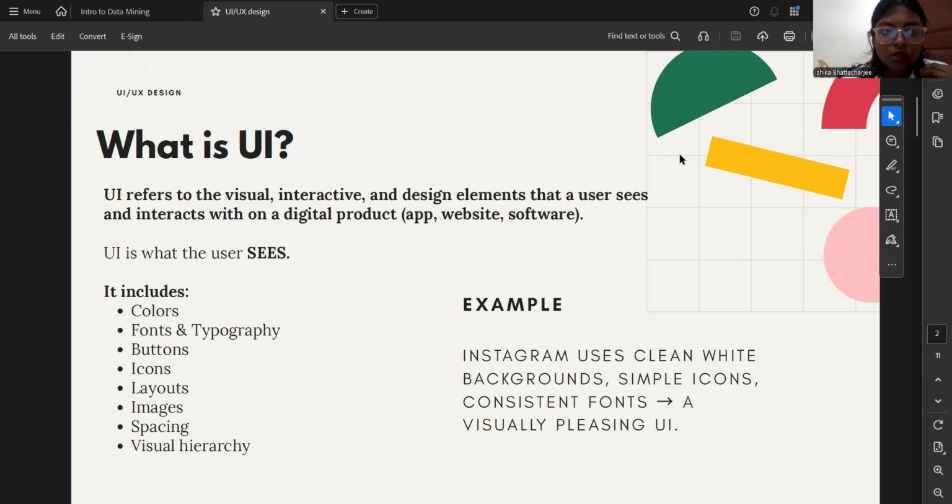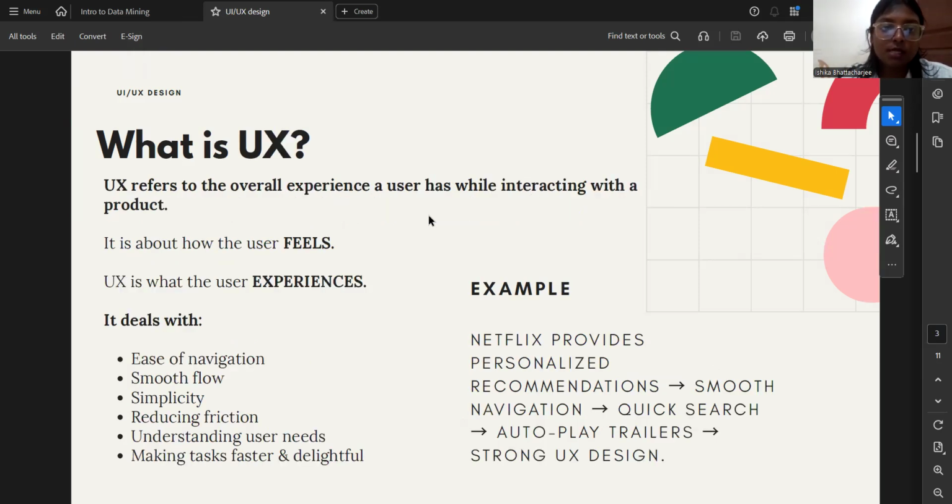So we can say that UI is basically the visual skin of the app or the website. So think of it like the makeup or the appearance of the product. There is an example that Instagram uses clean white backgrounds, simple icons, consistent fonts, and it is a usually pleasing UI. Correct. Now let's move on to what is UX.